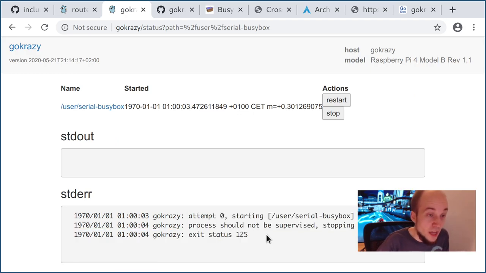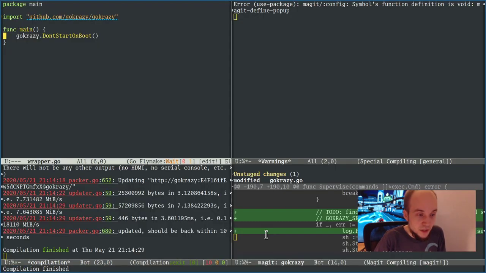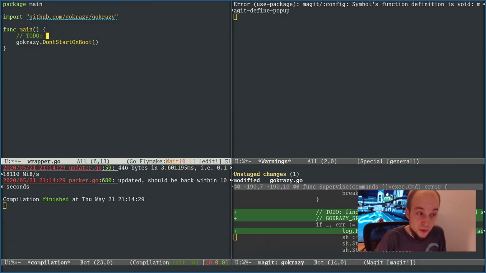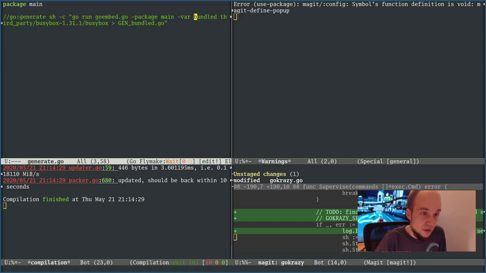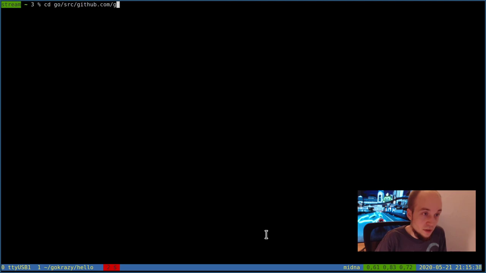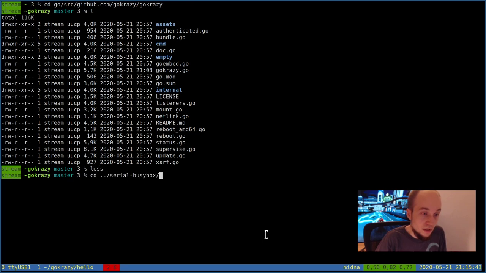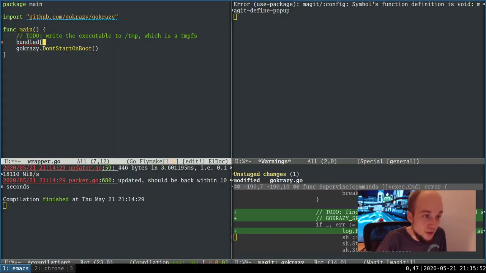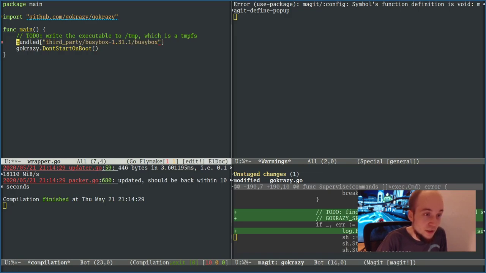Okay. Now what we can do is we can change it so that, don't start a boot, this just exits, right? So what we can do is write the executable to /tmp, which is a tmpfs. So this says a variable is bundled. Go crazy serial, gen bundled. So this is really just a map into which we can index, so we're going to say bundled, then this key here.